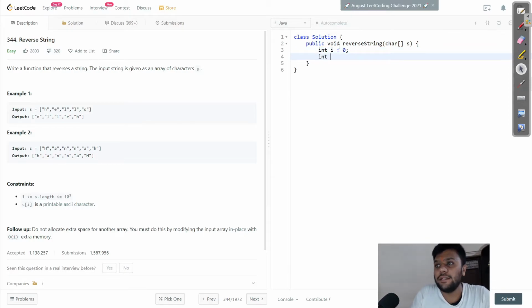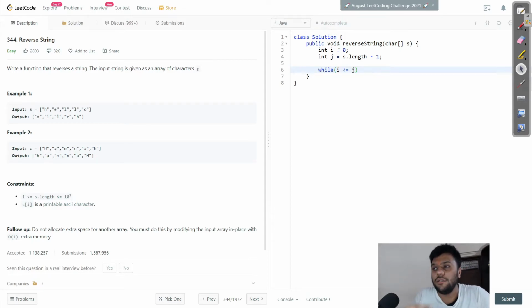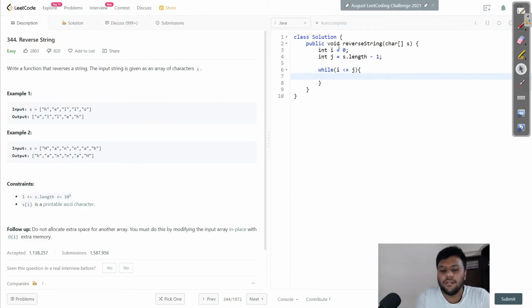And I will say int j. My j is from the last, so I will say length minus 1. Now I will run the loop while i is less than or equal to j, when i is less than j, they did not meet. Now I will copy the ith value into a variable. I will call it char temp, and put it inside this one, so that it will help me to swap.